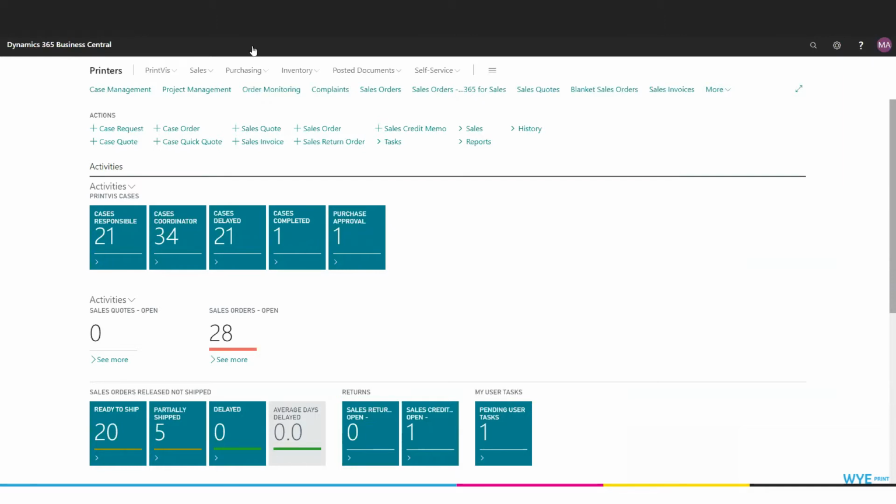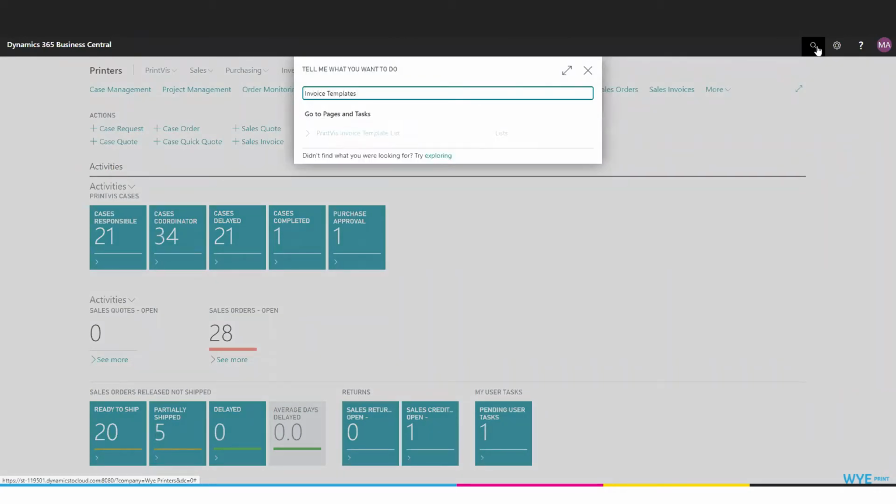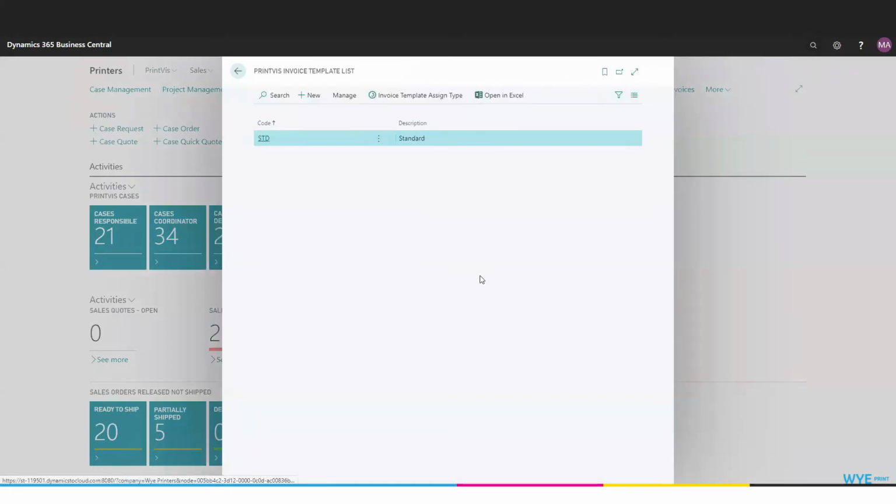To access the invoice templates, we search for invoice templates in our search field and select PrintVis invoice template list. Your system should have at least one invoice template in order to do invoices because, like I said, this tells the system how to build the invoice for your customers.